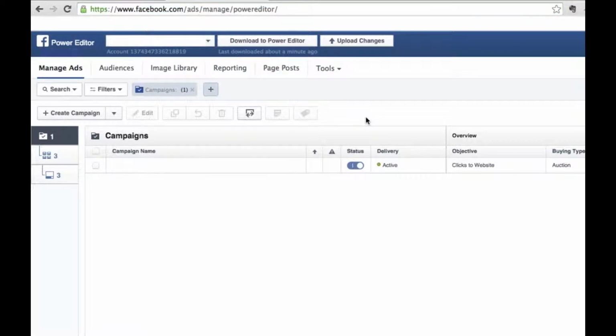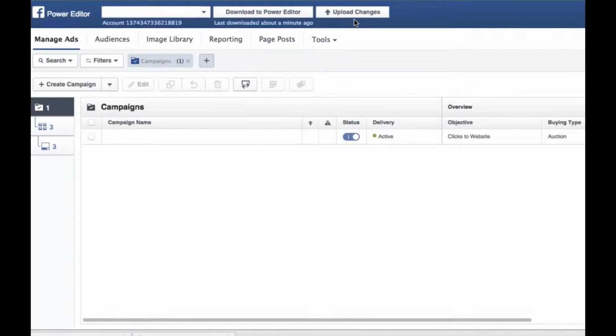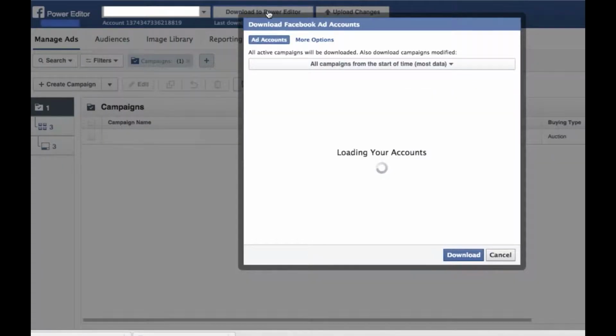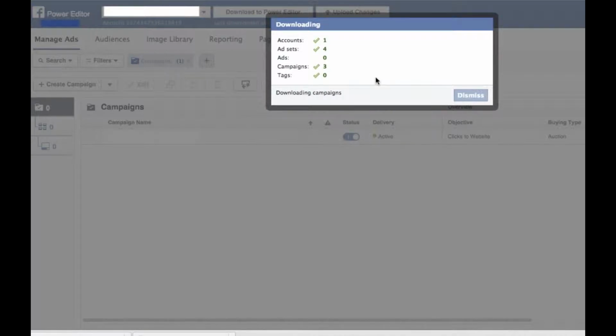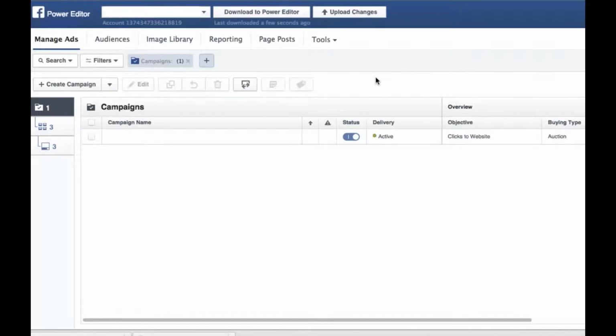When you first open Power Editor, you want to come into the habit of always downloading and uploading your changes. So you want to download any changes that have happened, maybe from a different computer or a different access point, to make sure you're working with the latest information. And so you just click download. You select whatever accounts, you may have multiple accounts, and you hit download, and that goes ahead and updates it. That way you're actually working with the most updated information.